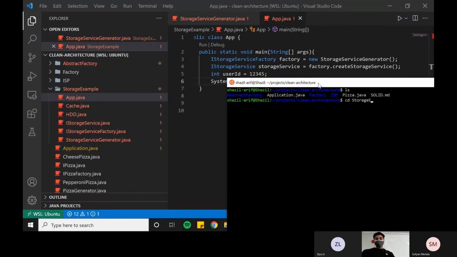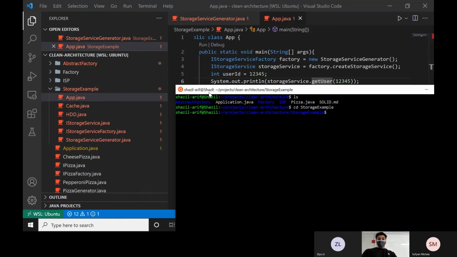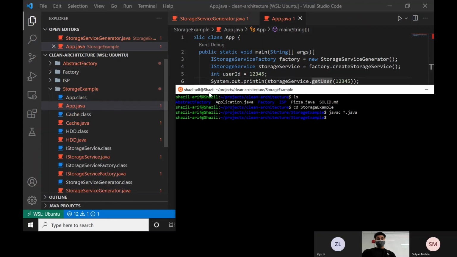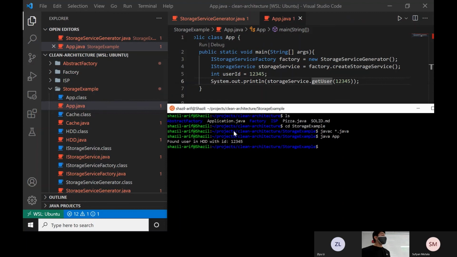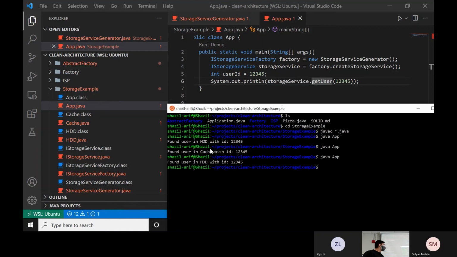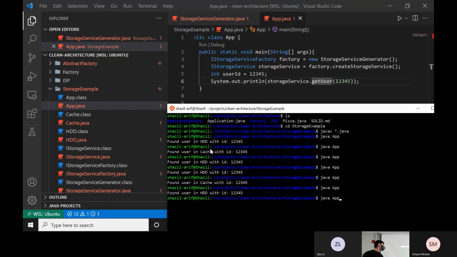Any questions, by the way? So let's do this. It says found user in hard disk drive with this ID, but I can run that again, and now it'll be cache, because again it's a random number that determines which class is being instantiated. Sometimes it's hard disk drive, sometimes it's cache. Again, it's random, and then you can add all sorts of different classes in there.